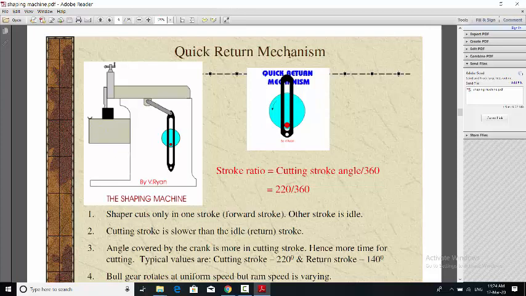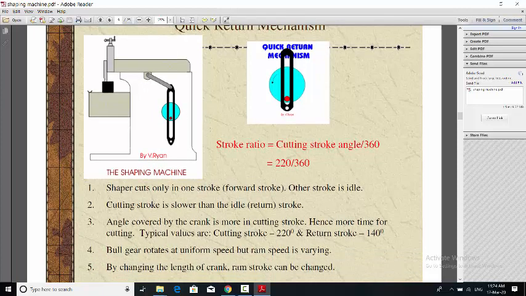The reason is that material removal takes place only during the forward stroke. During the return stroke there is no material removal. So why should we waste time during the return stroke? Can we put in some mechanism that drives the return stroke very fast compared to the forward stroke? Yes, that is why we use the quick return. In quick return, the forward stroke is slow compared to the return stroke, and this can be achieved by the crank and slotted bar quick return mechanism.